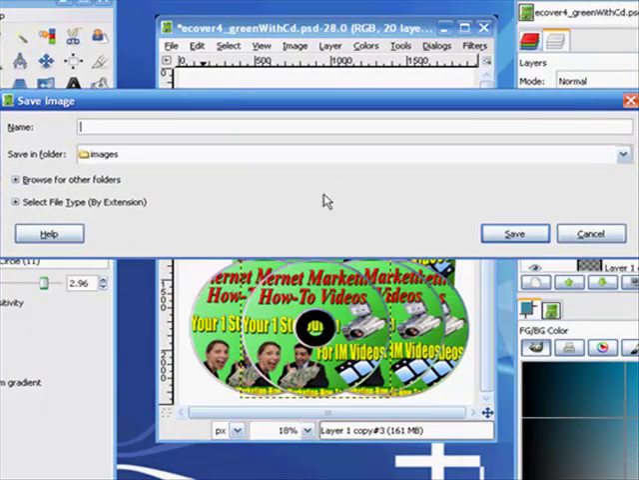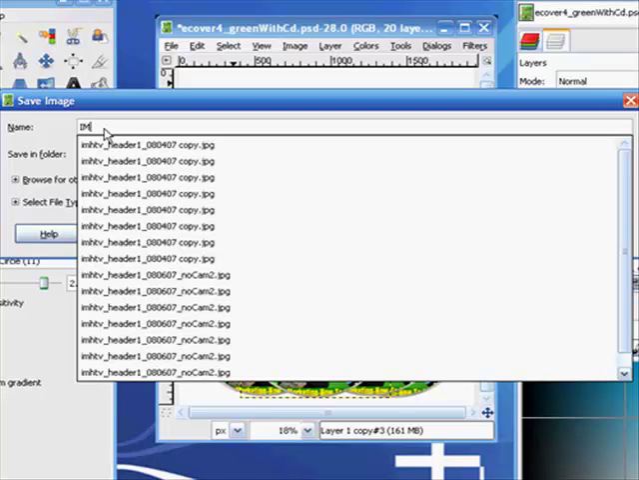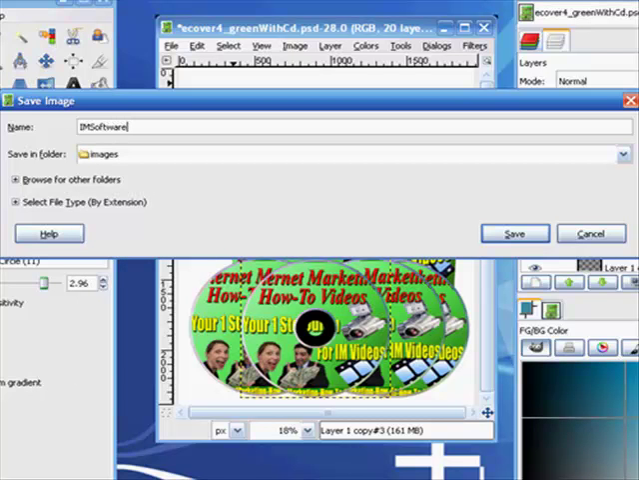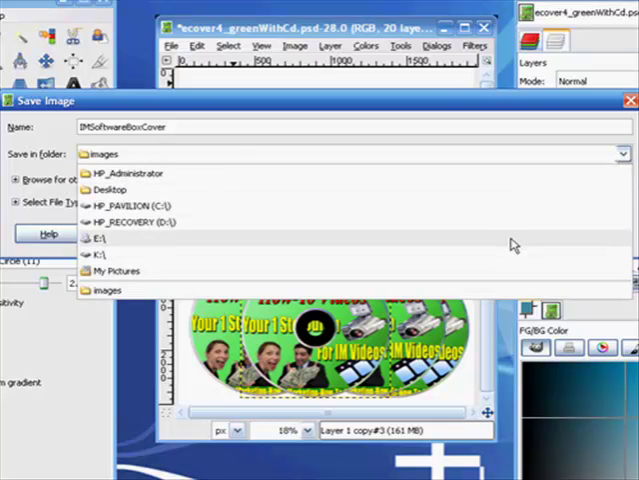And this is a little bit different than your typical Windows save window. Gives you a lot of different options here. First one, obviously the name. We want to give it a name. As you can see right here, we've got a name for it already, and it's in a PSD or a Photoshop extension. Let's go ahead and give this a name of, I am software box cover.